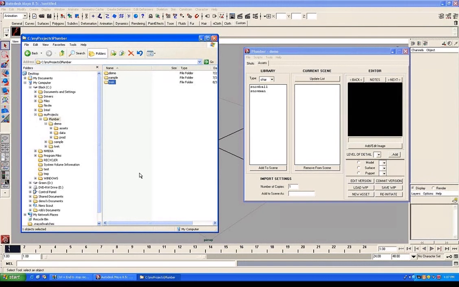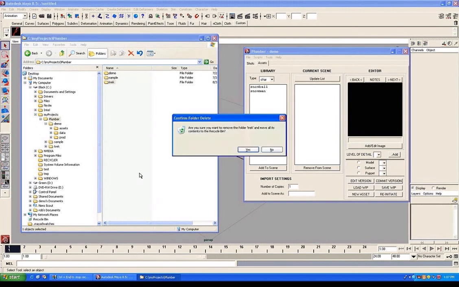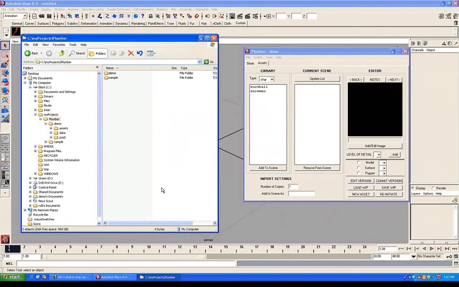So if you wanted to delete a show completely, all you need to do is click on it in your browser, and boom, it's gone. That top directory, it's now gone. But let's use the demo one.